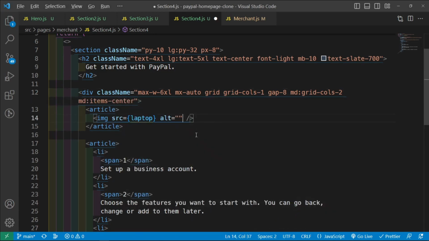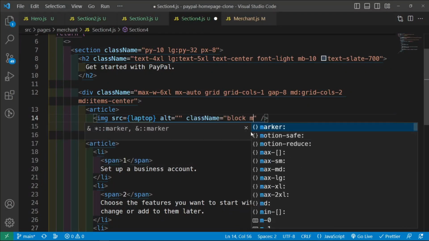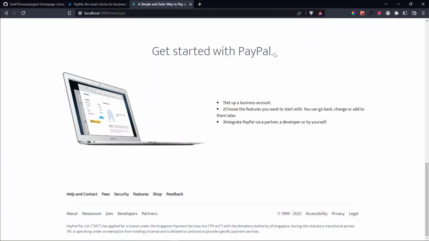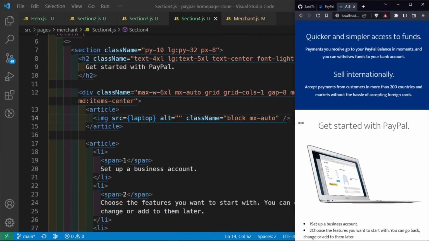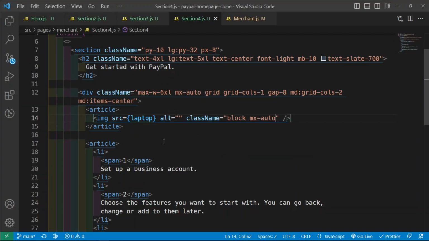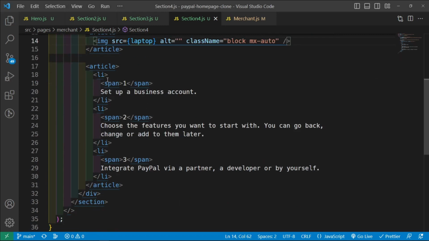And then let's go inside this image because I want this image to be centered on mobile. So I'll give this a class name of block and mx-auto, which is just going to center it. It's not going to mess up anything inside here, but on mobile it's going to center it properly. And so we have this. Let's go inside this ul. Wait, what? I didn't create a ul for this.